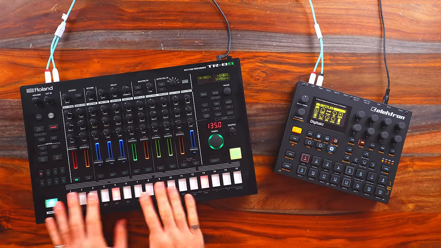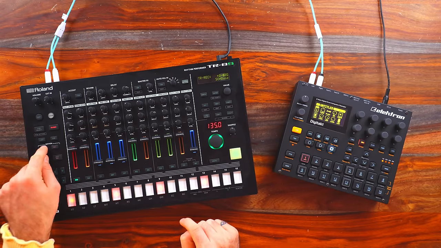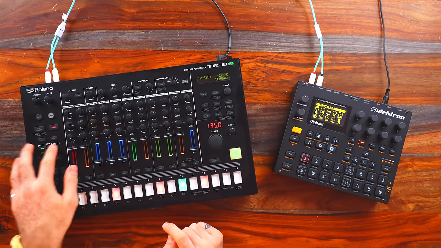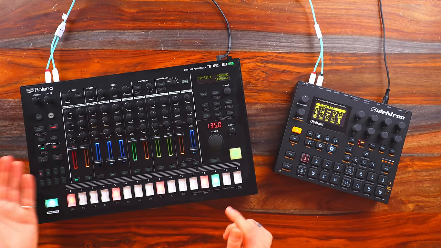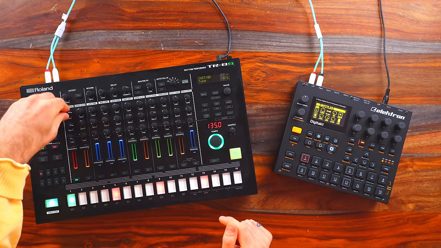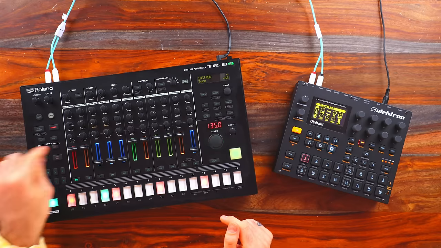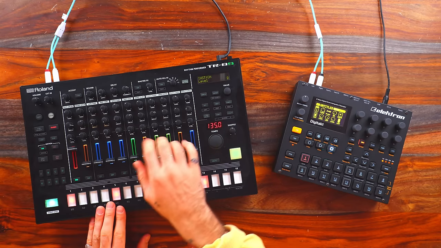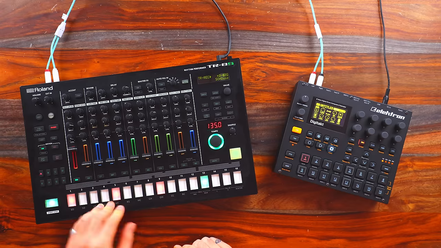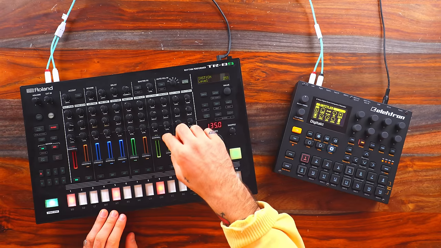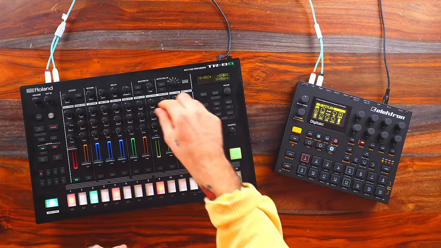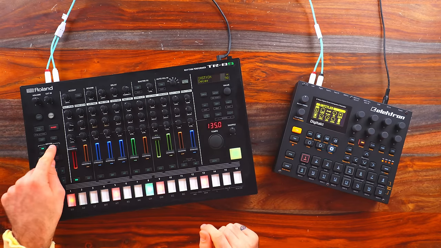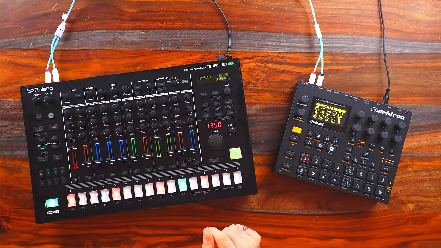And for these per step parameters here, you have to make sure that motion record is on. You could also record in real time. You could motion record in real time if you want. So let's say with this kick. Right, so now that kick is kind of going nuts. I recorded that in. Let's do one more. Let's say on the hi-hats, record this in. And we have that motion recorded in as well.